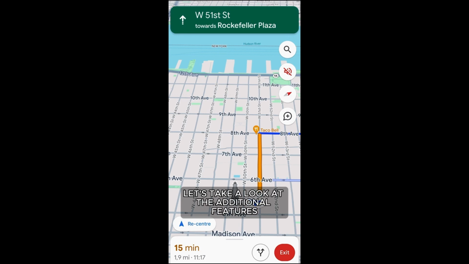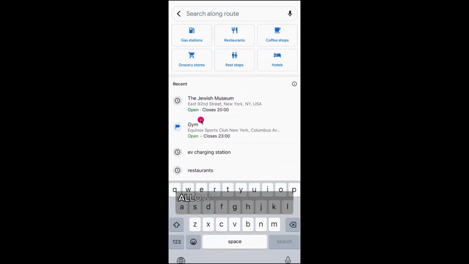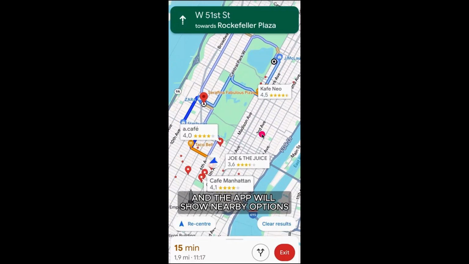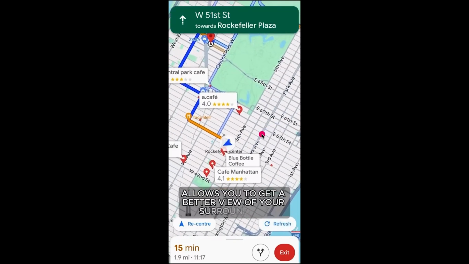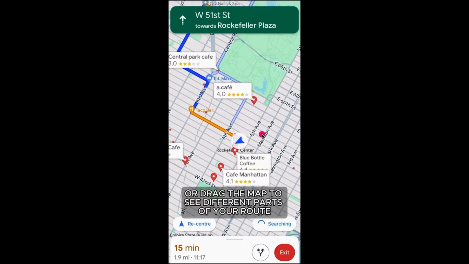Let's take a look at the additional features offered on the screen. Tapping the search icon allows you to search for gas stations, restaurants, and other amenities without stopping navigation. Just select a category, and the app will show nearby options. Zooming the map out allows you to get a better view of your surroundings, or drag the map to see different parts of your route.